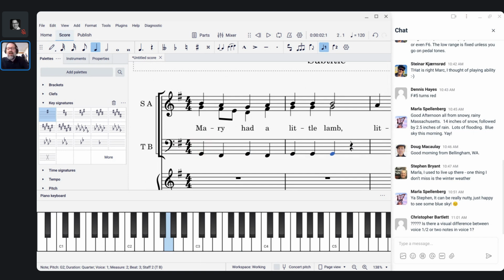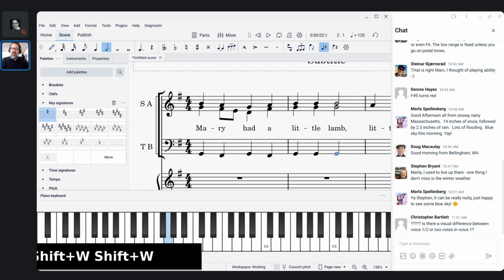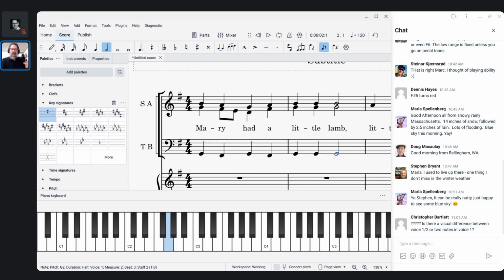Oh, and I forgot to make that last note a half note, so I'm going to press Shift W to lengthen it a little bit, Shift W to lengthen it a little more, right? From quarter to dotted quarter to half. Shift W lengthens, Shift Q shortens.